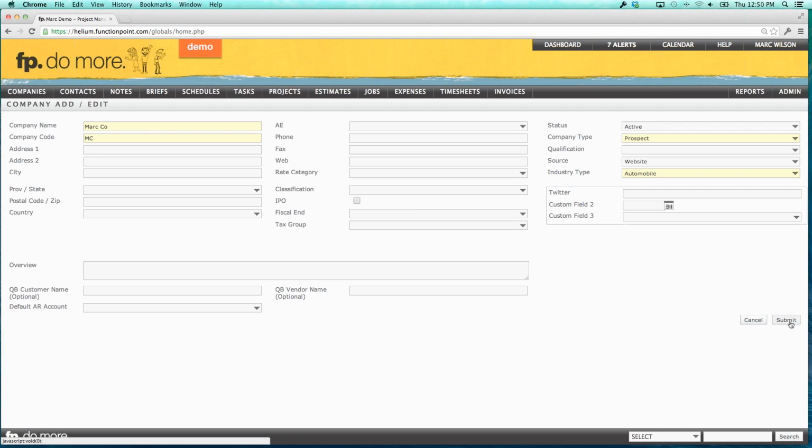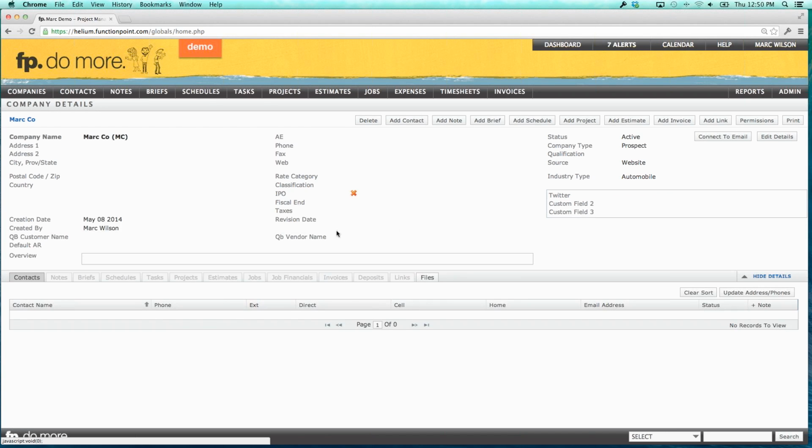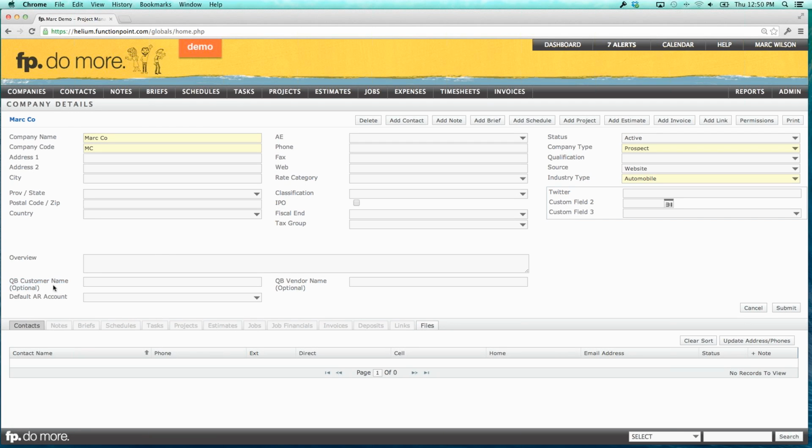And let's just leave the rest blank here, but Mark Co. The system is automatically going to use the QB customer name, and I actually believe that this happens when you run that first sync. My apologies, it does. When you run that sync, it's going to fill in QB customer name Mark Co.